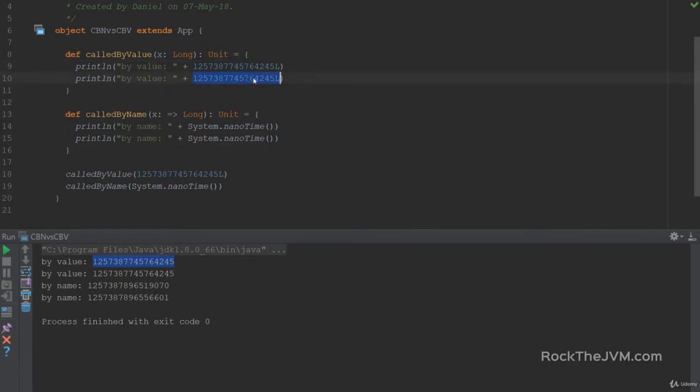So this value is indeed printed twice, but System.nanoTime here is evaluated two times, two different times. And that is why we see two different values here in the byName instance. So this is what this little funky arrow does differently. It delays the evaluation of the expression passed as a parameter, and it's used literally every time it's used in the function definition. This is the byName call.